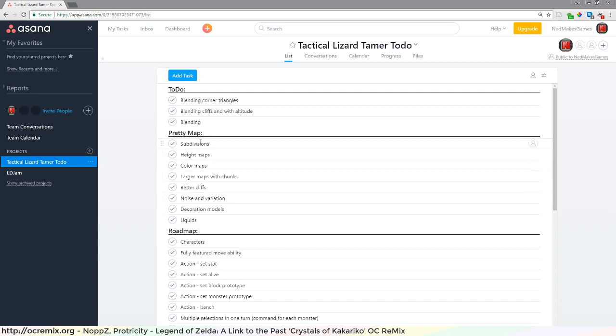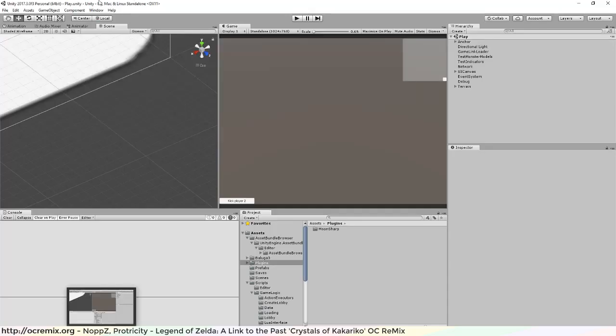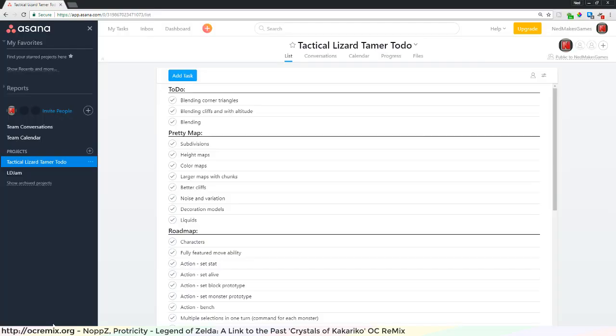But anyway, let's go ahead and get to some programming. To open up Studio, so I'll do that while we're waiting. So what we need to do is do blending of the corner triangles and then blend cliffs together.